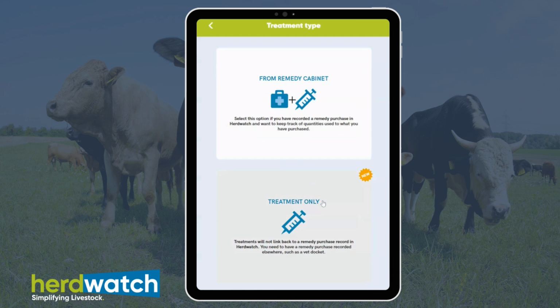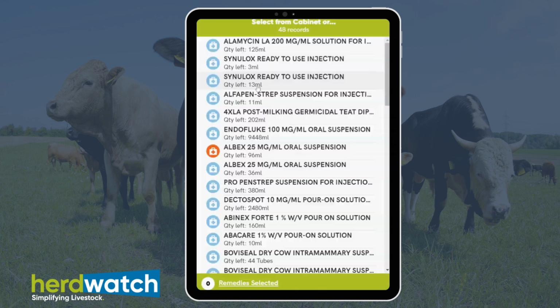If you would like to do a treatment only, it brings you direct into the list of available medicines where you can create the treatment first and update the purchase at a later date, such as uploading an image of the vet docket. For the purpose of the demo, I will select from remedy cabinet.